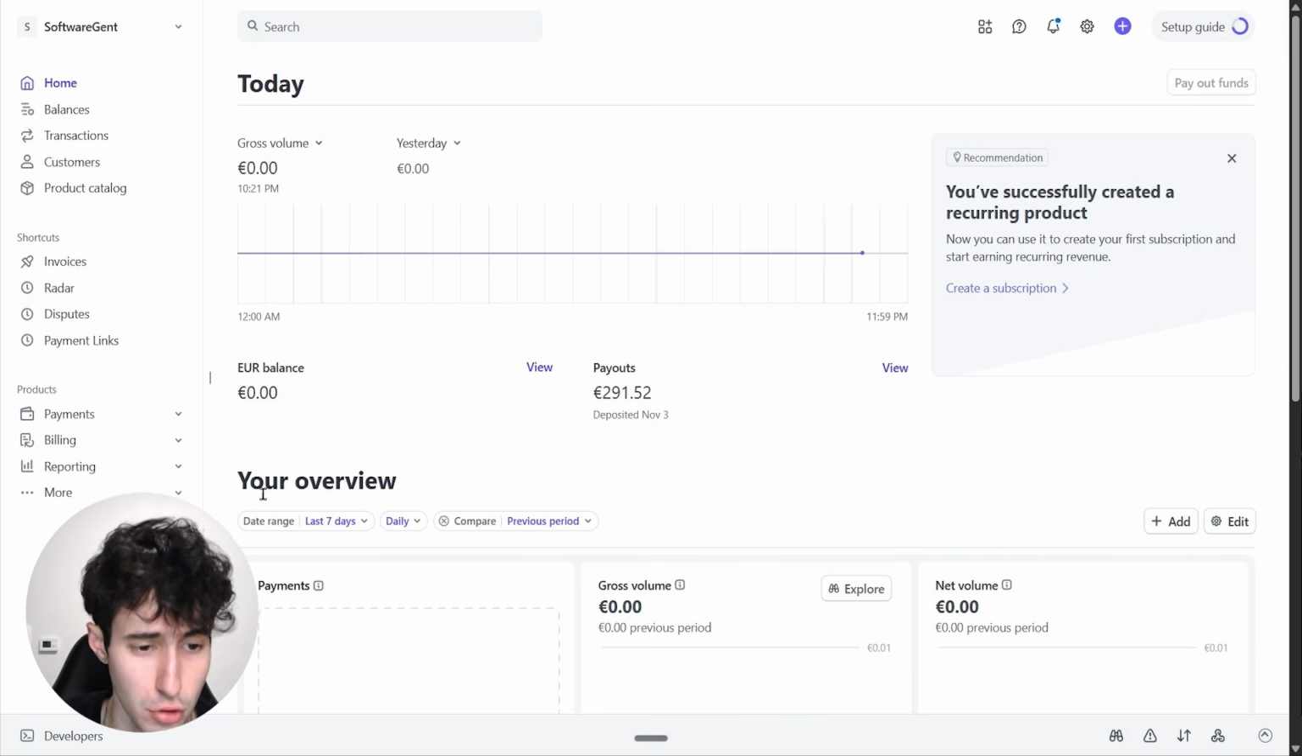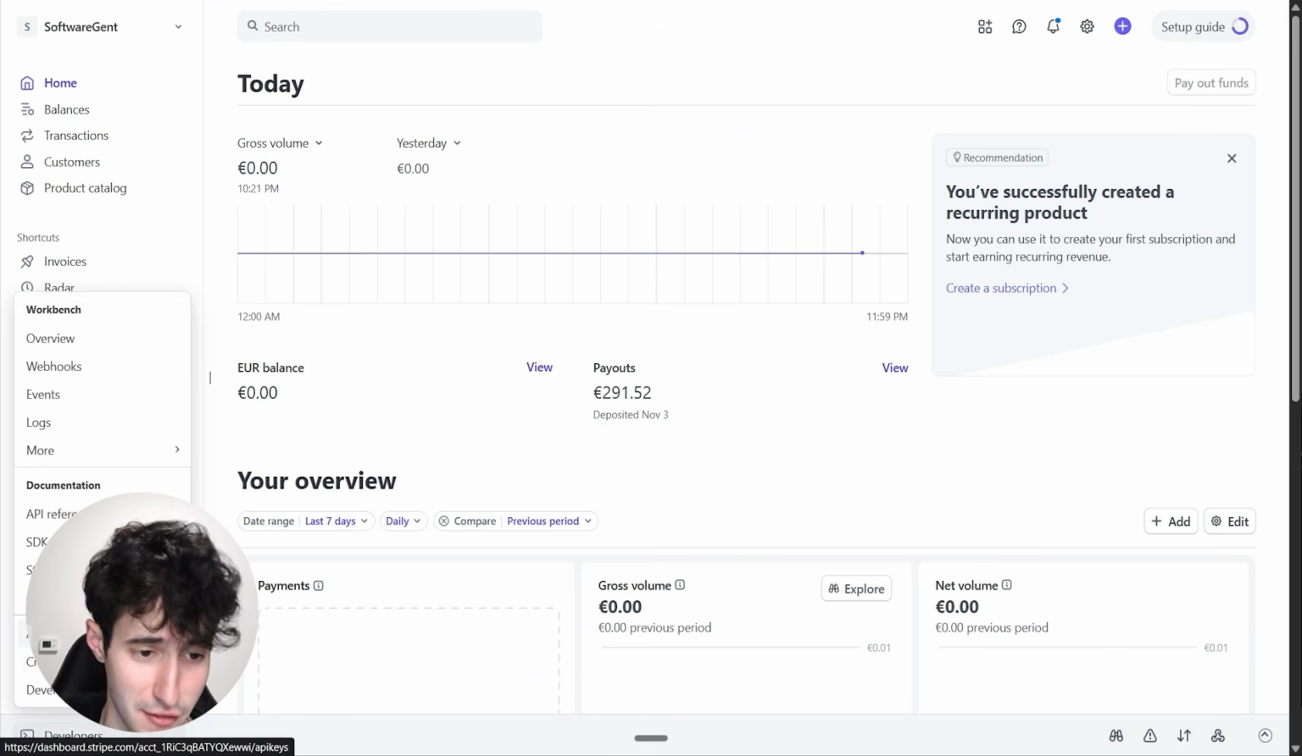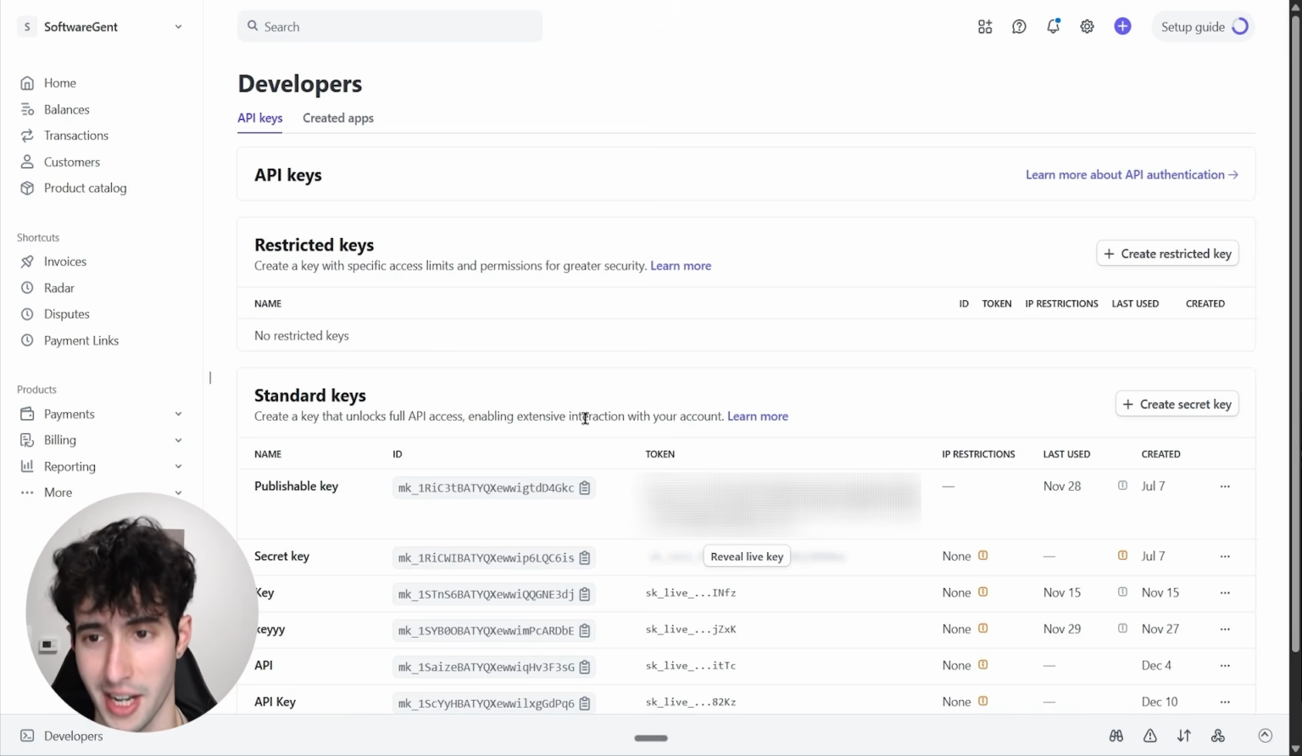Now, all you have to do is to simply come down here to the bottom left of the page to where it says developers and simply click on there and then navigate over here in the API keys section. And then you will be brought over in this interface.